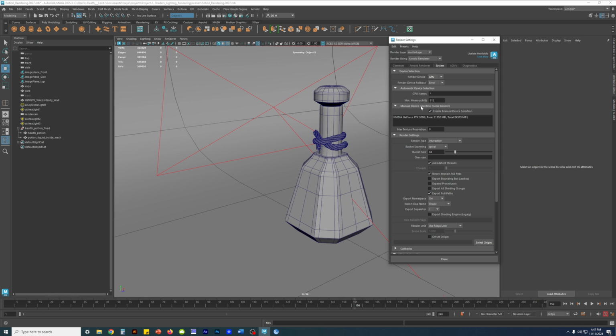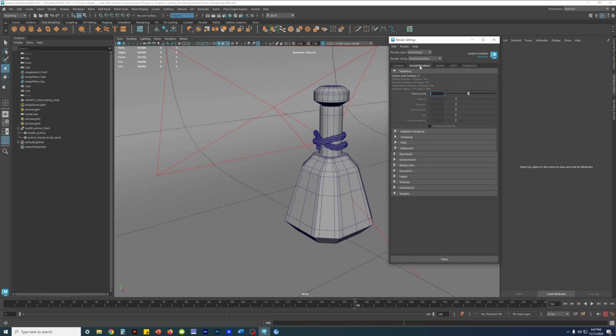Alright, Manual Device selection. Click on that. Highlight this. System, GPU. Click, highlight. Go to Auto Renderer. Ray Depth. Whoa. This should be at least 4 and 4. Yep, 4 and 4 minimum.